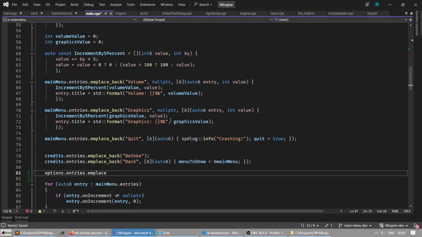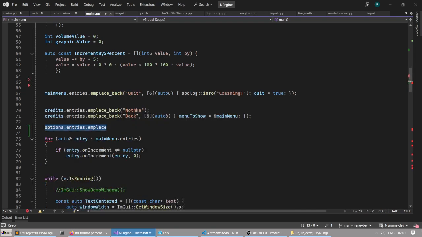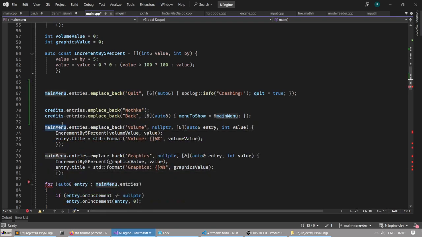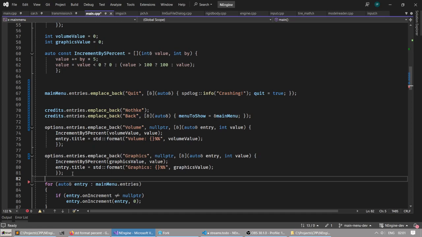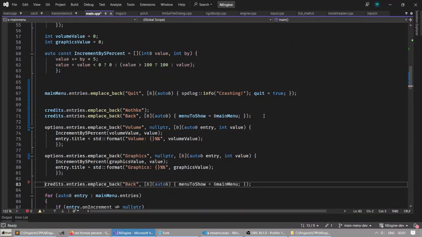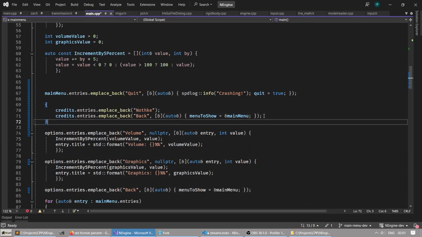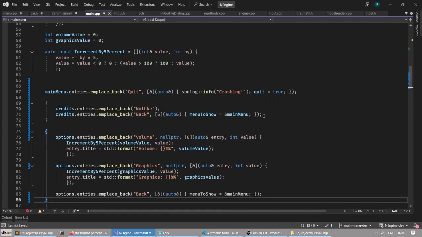Yeah, let's move graphics into it. Graphics, volume. And then this is going to be options. Options, entries. Options, entries in place back, volume. Graphics, and then let's also add back, just like I did in credits. Options. I can actually categorize them with the scopes a bit. Something like that.